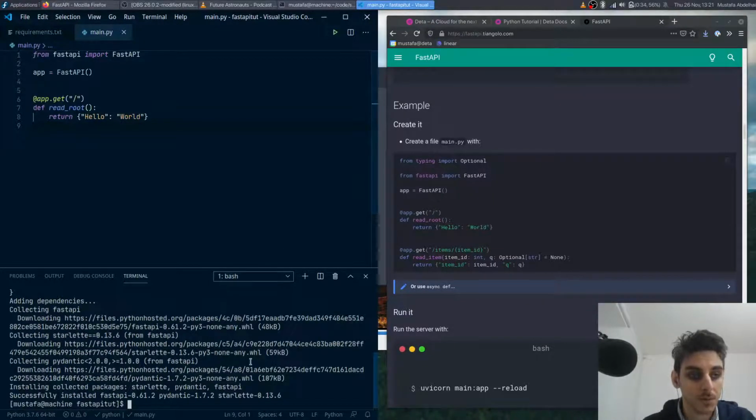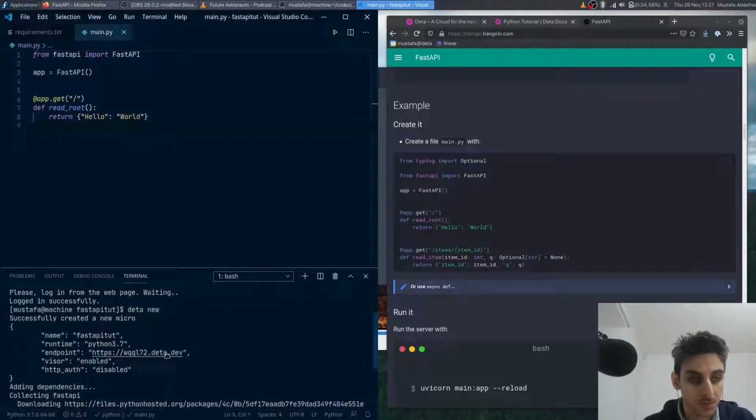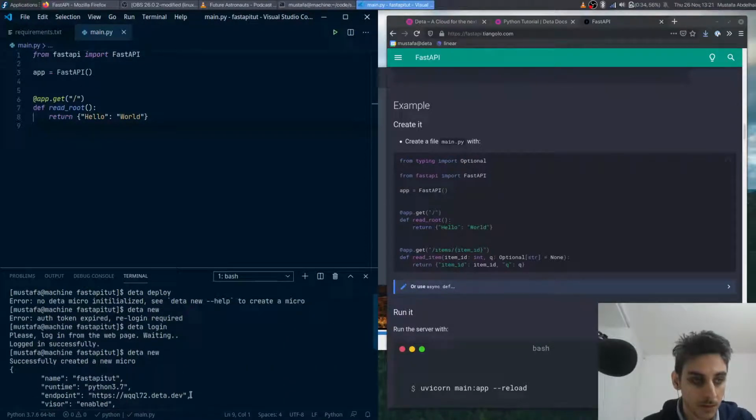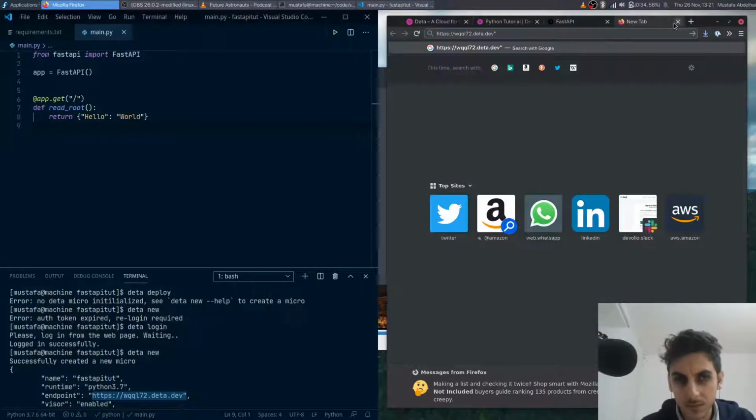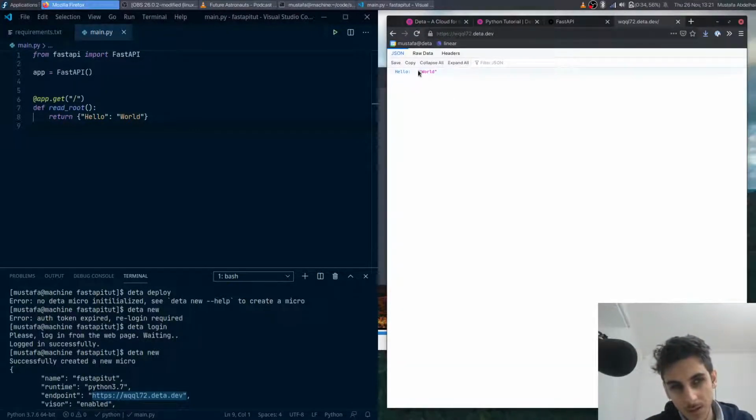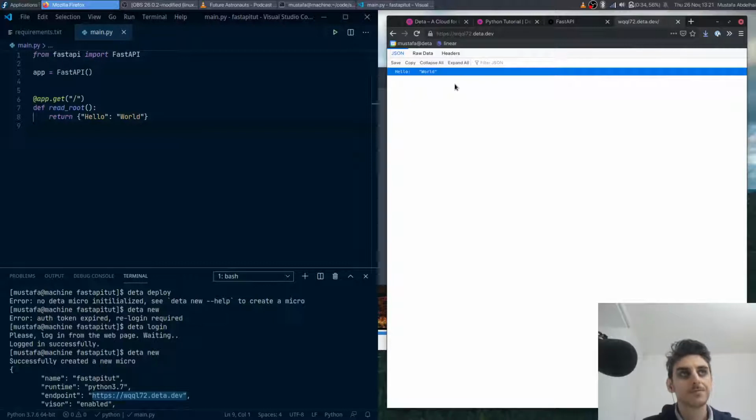Cool. So we're up. This is the endpoint. If you open it in the browser, it might open Chrome, so I'm gonna paste it in here. Cool. So we got Hello World.